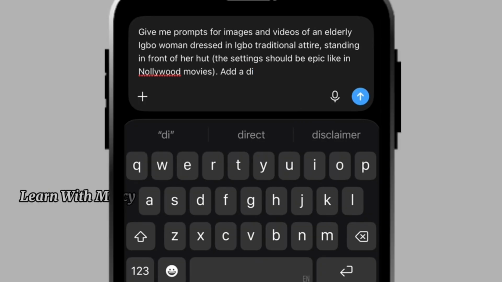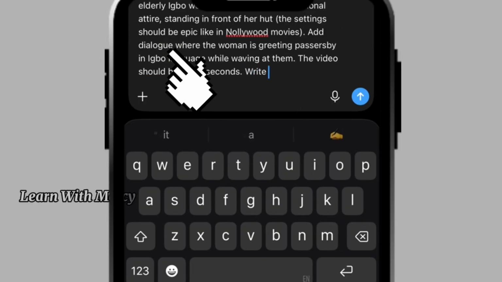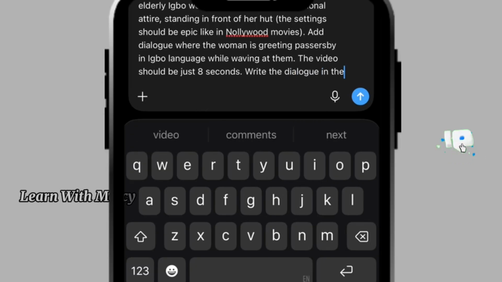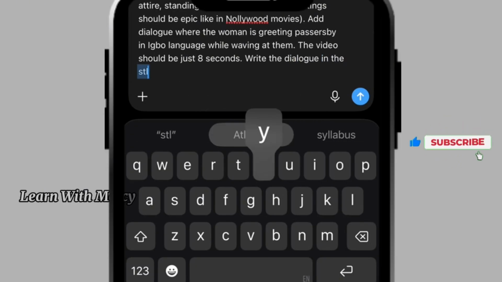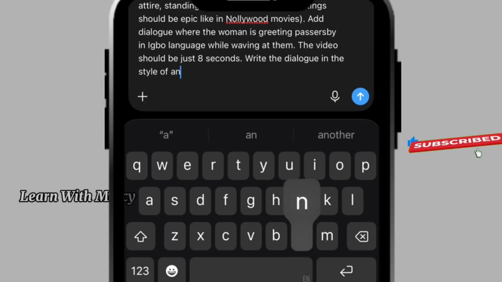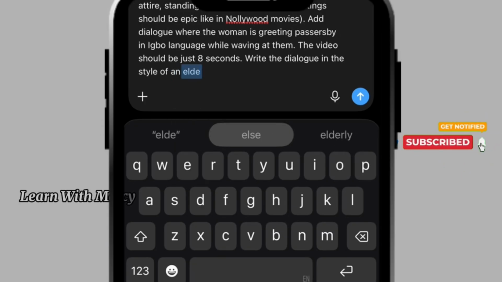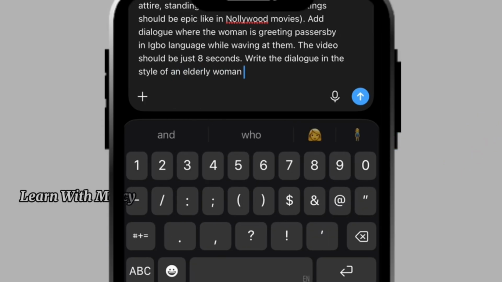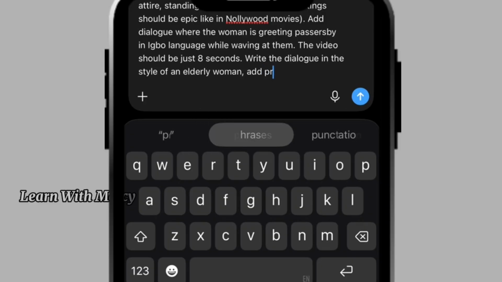Then I went further to say, add dialogue where the woman is greeting passers-by in Igbo language. You can choose anything, maybe talking, having a conversation about anything of your choice. I just want greeting, okay? And it should not be more than 8 seconds. It should just be 8 seconds.